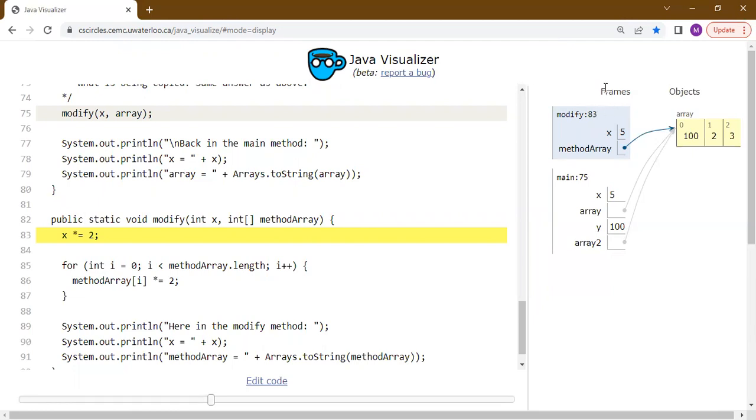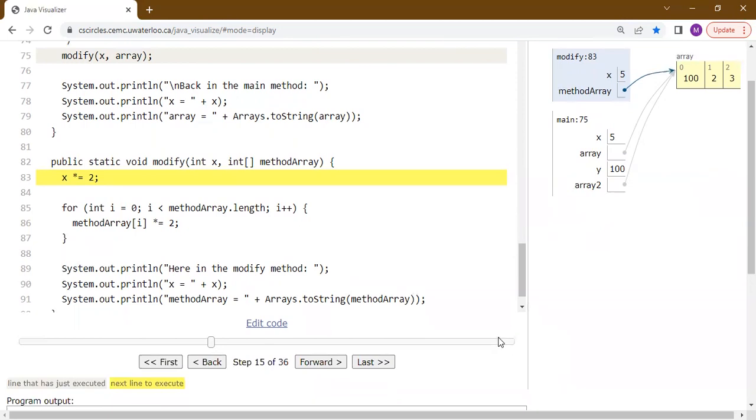By the way, the reason this is called frames, really it's a stack. It's a stack containing frames, and each method call is another frame on the stack. So main is one frame, modify is another frame. But they're all really on something called a stack. But that's not really important right now.